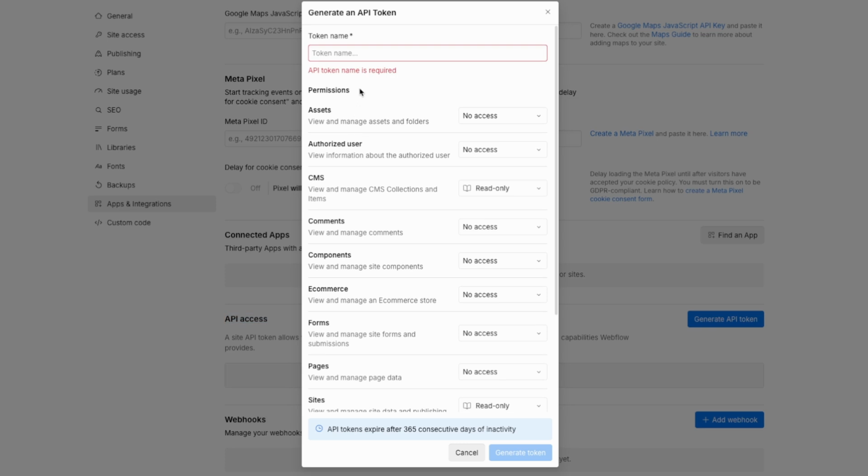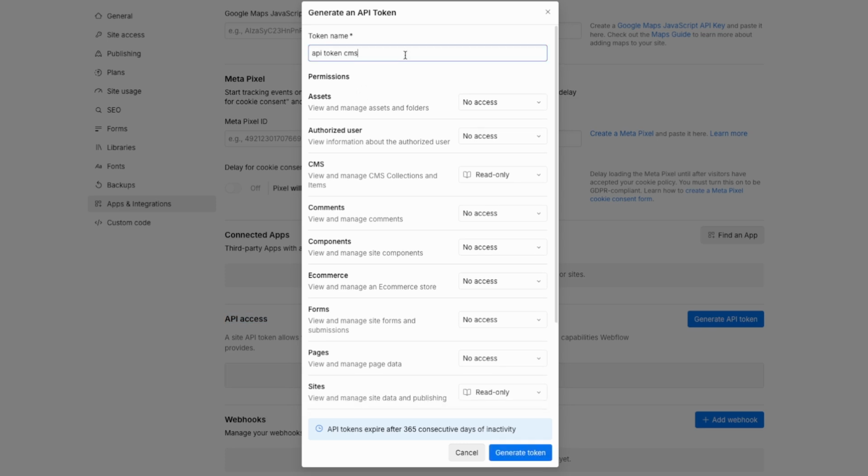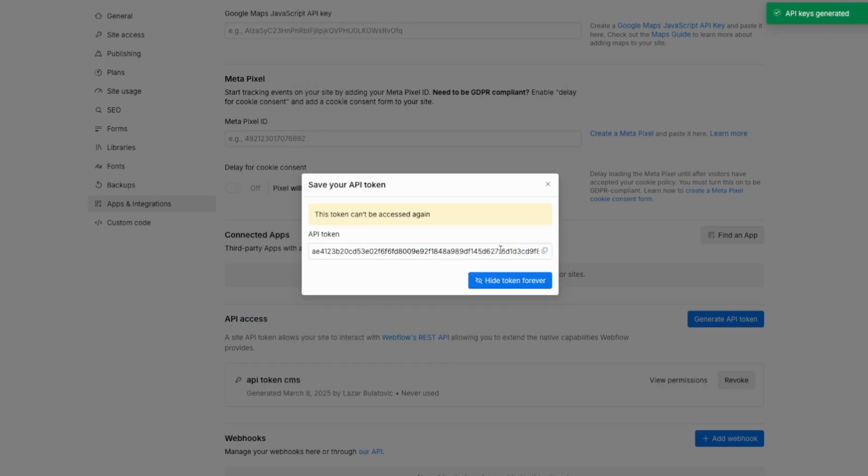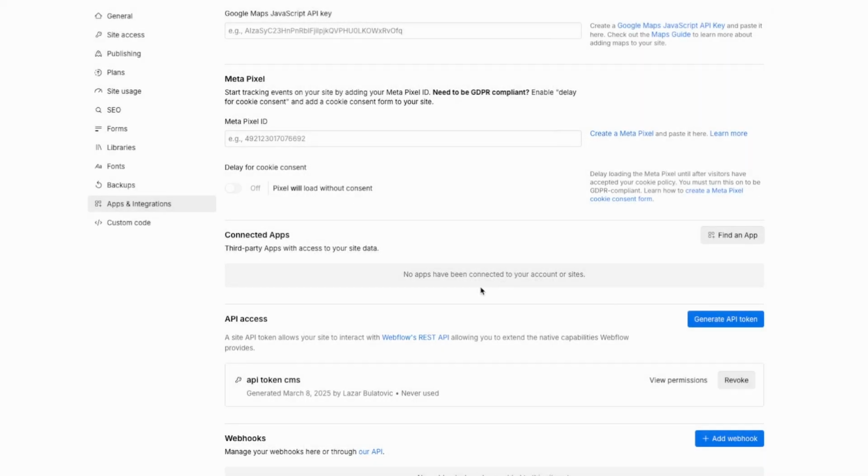Let's give it a name. API token CMS, you can name it whatever you want. Let's generate the token. Let's copy this one. So when we click here, this is going to be hidden forever. You wouldn't be able to see it. So make sure you copy that and save it somewhere.